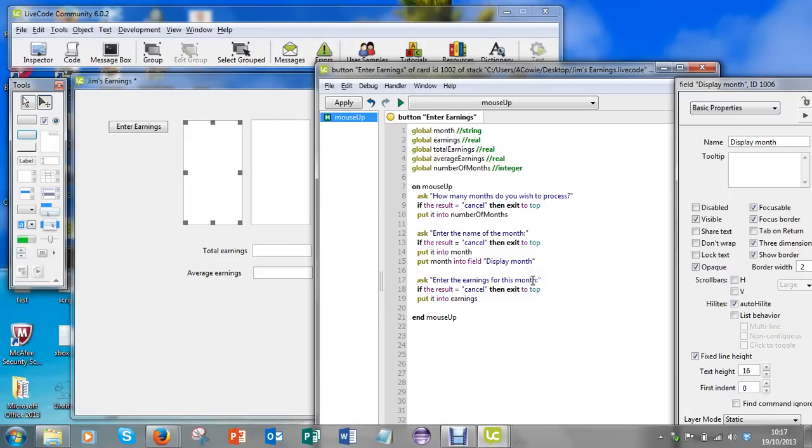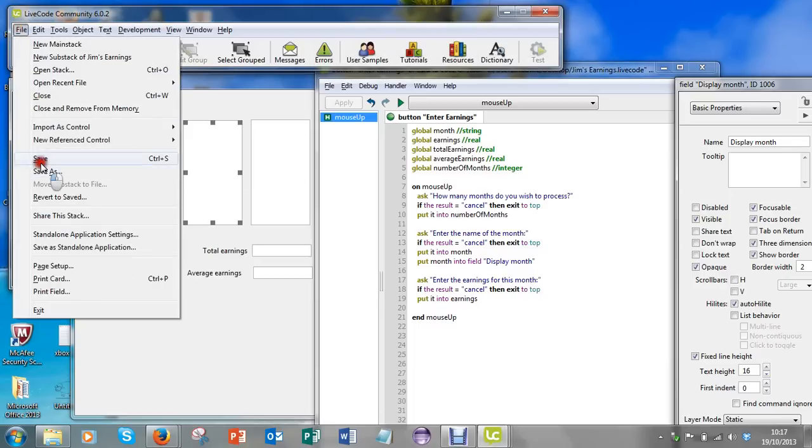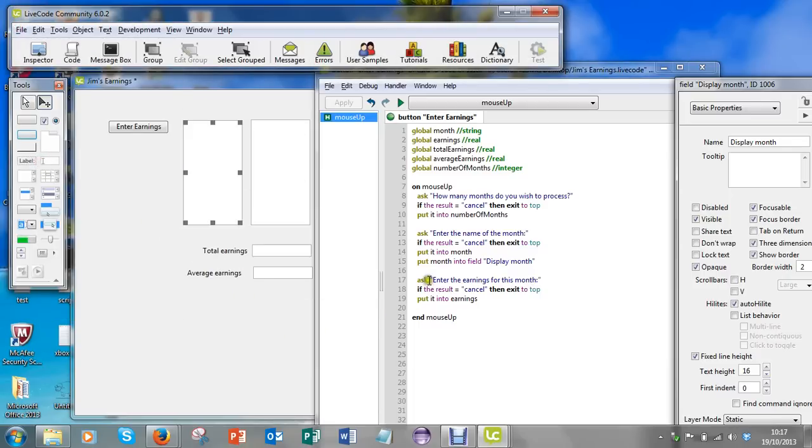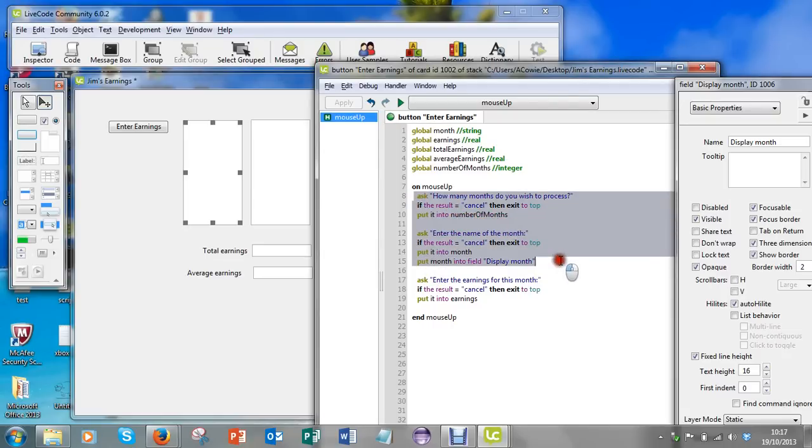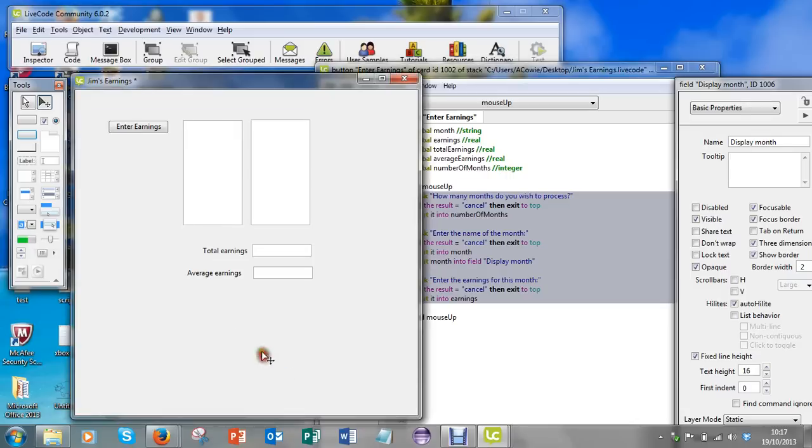I'm just going to do Control S to save it. I could go File and Save, that would be the same thing. And that compiles the program, which means that all these instructions are translated into machine code, into sort of binary machine code, so that the computer can actually execute them.